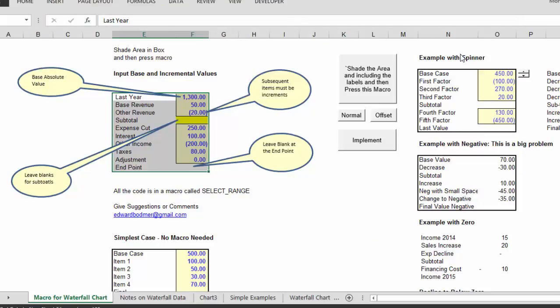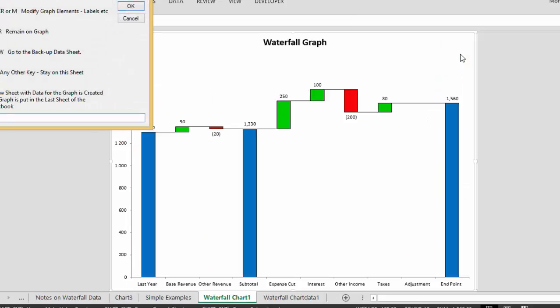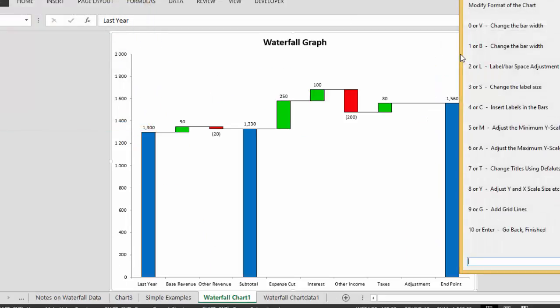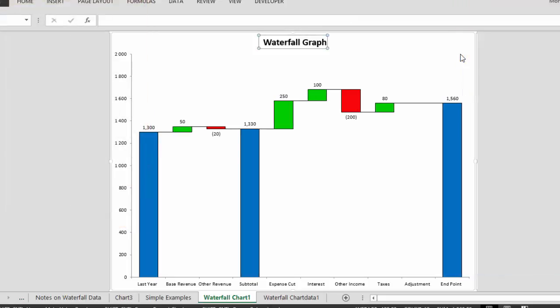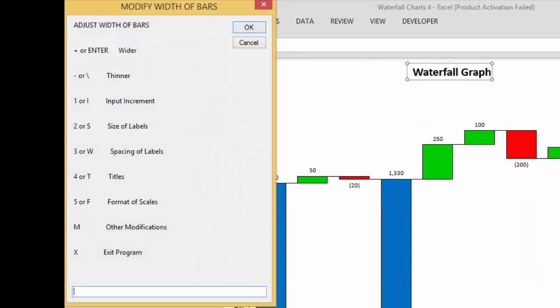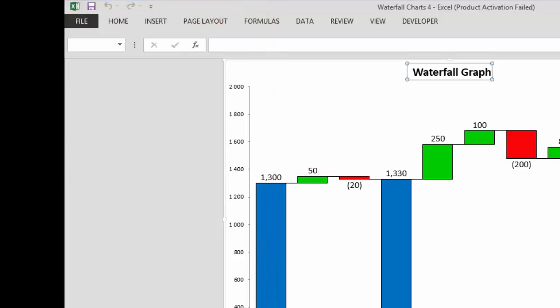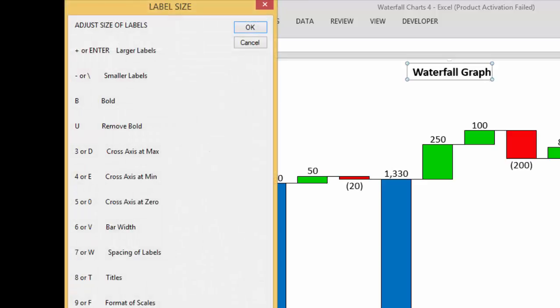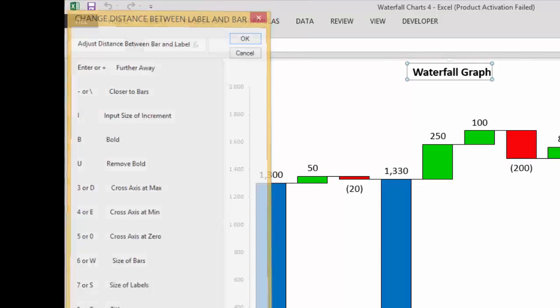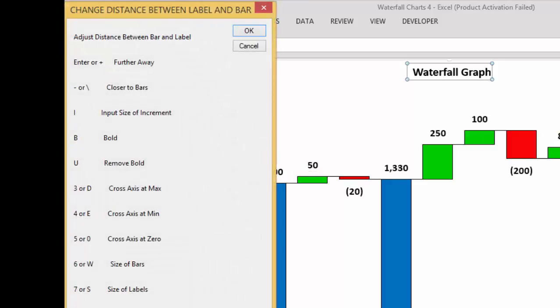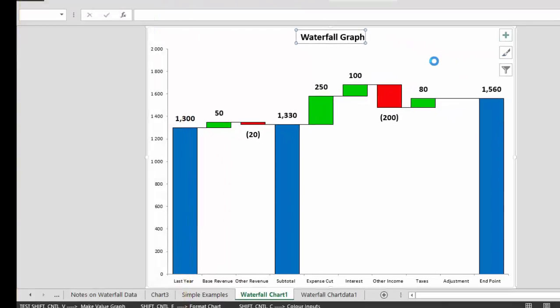What I want to show you is after you make the chart, and you can make multiple charts in your spreadsheet. Okay, I can't stand looking at this. I'm going to have to make these a little wider and then the labels a little bigger and spacing a little bigger and bold. Okay, that's enough.